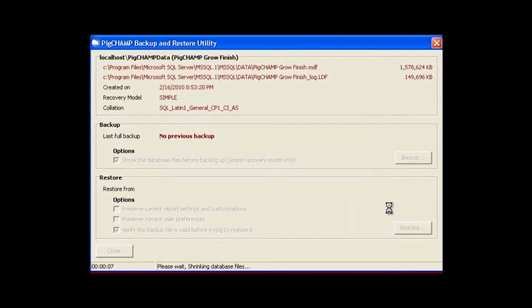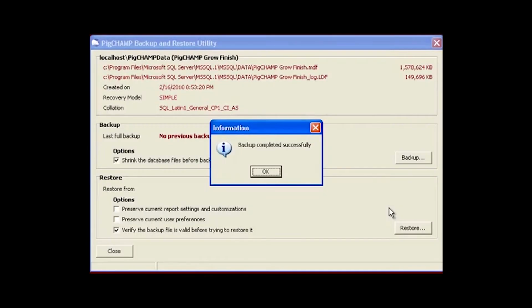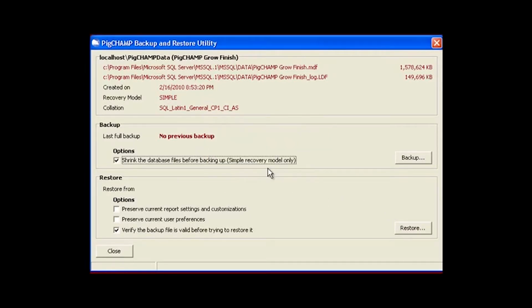A large operation with thousands of animals at multiple locations will take longer than a single site operation with only a few hundred animals. Once finished, a pop-up screen will appear indicating a successful backup process. Click OK on the confirmation message. You can now close out of the Backup and Restore utility. If you now wish to save the file to a flash drive or other device, you can copy the file from the original location and write it to that device.